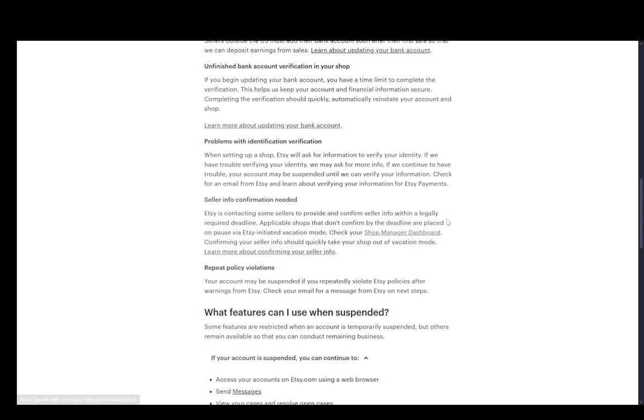When it comes to policy violations, you are completely at the mercy of Etsy if they'll reactivate your account or not. More than likely, you won't get your account back if they are repeated policy violations, so keep in mind the policy and make sure to, well, stay with it and follow it so that you don't get suspended.